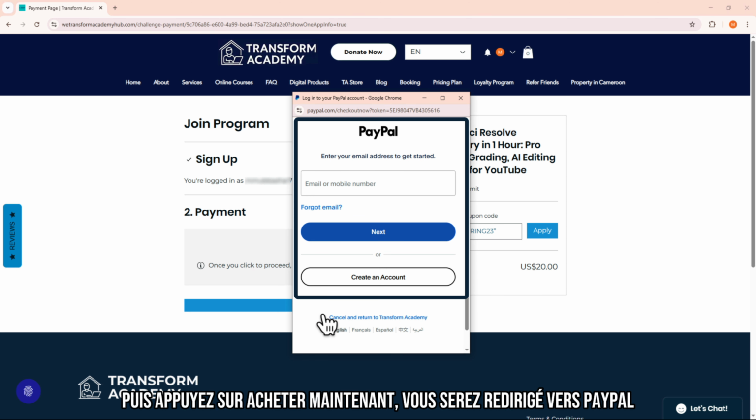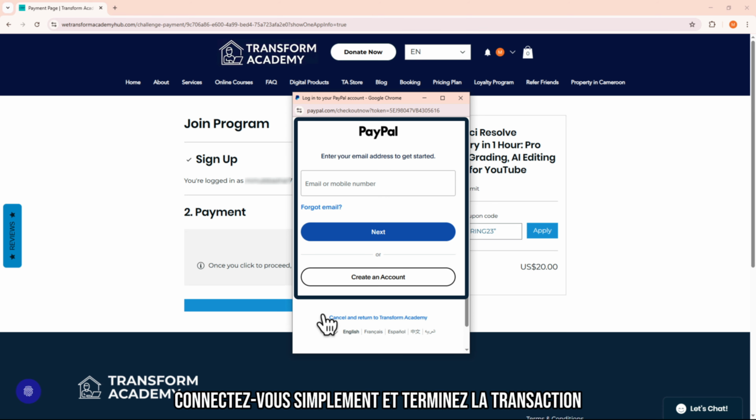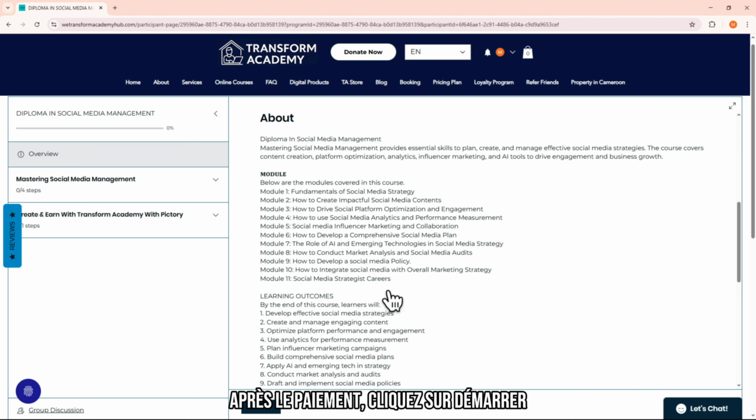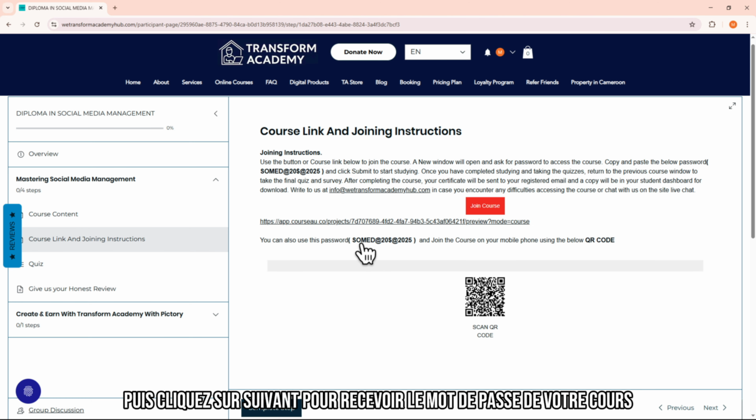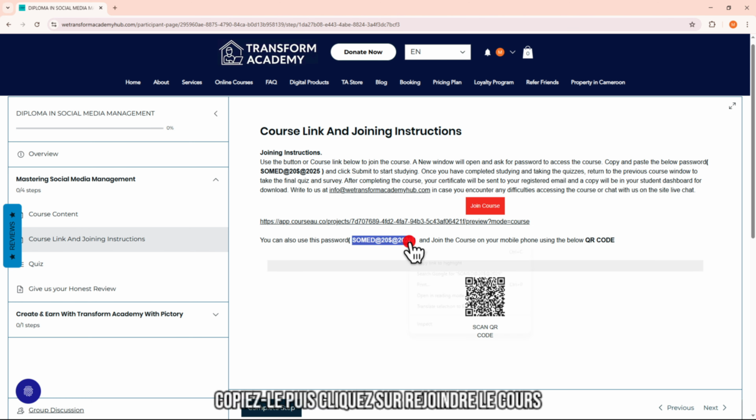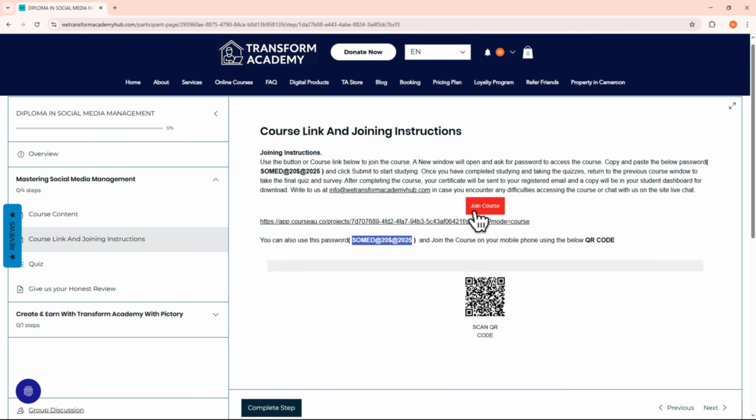You'll be redirected to PayPal. Simply log in and complete the transaction. After payment, click Start, and then click next to receive your course password. Copy it, then click Join Course.